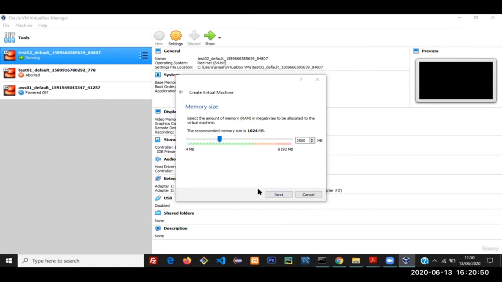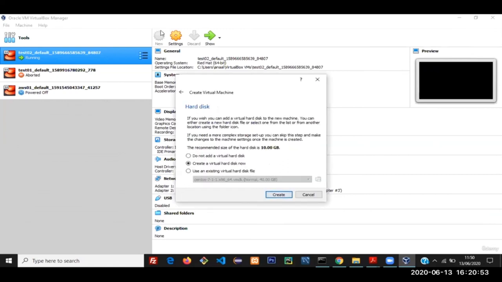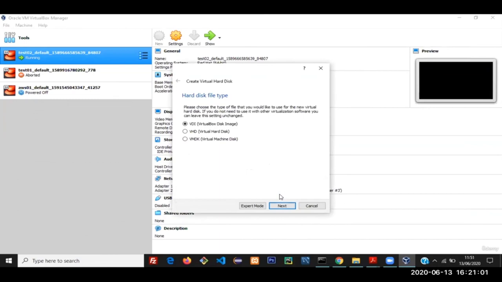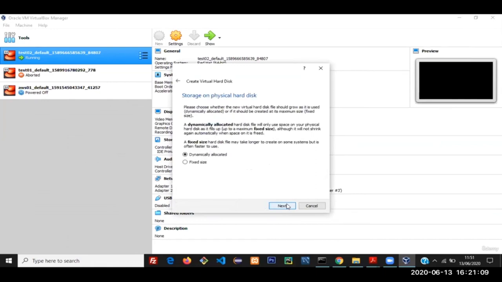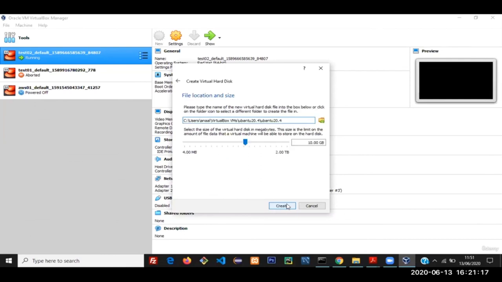Go ahead, next. Create a virtual hard disk now. The default option is sufficient. Click on create. VirtualBox disk image is fine because we are not importing any other type of VDI. Next, dynamically allocated, so if required it will consume more space from your hard disk. That is also fine. Now it is asking how much initial space you want to allocate to this virtual machine. I always give 20, 25, 30 GB to be on the very safe side.